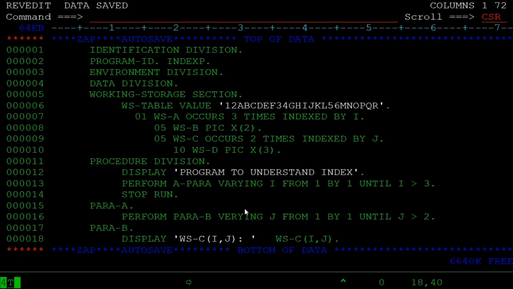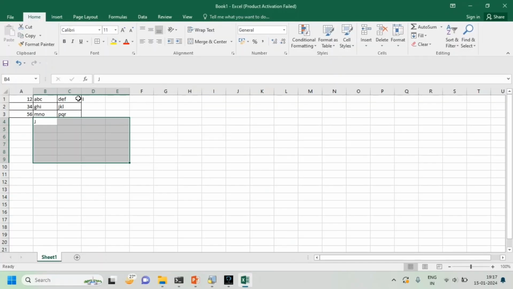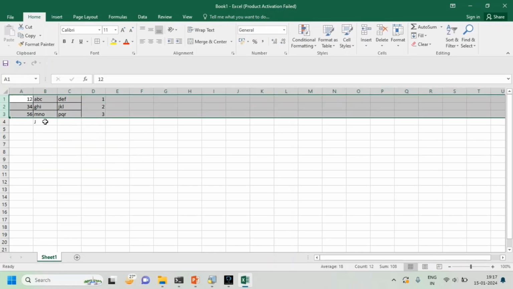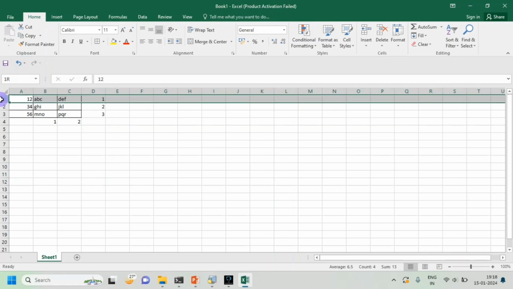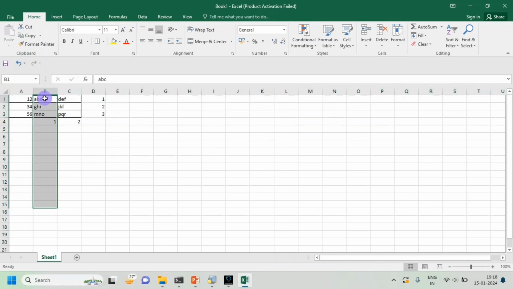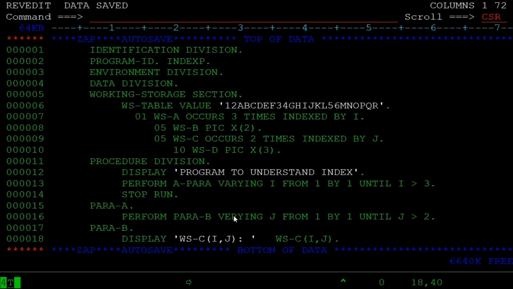Okay. So what we are doing, we are performing A para varying I from 1 by 1 until I is greater than or equal to 3. For example, here the I value is 1, the I value is 2, and the I value is 3. And until it becomes 4, it will not execute. So these three rows will get executed. And what will get executed? When the J value is not greater than 2. So here the J value is 1 and the J value is 2. If the J value is 3, it will not execute. So for these 3 rows and these 2 columns it will execute. Now, what we are doing? We are printing the WS-C variable.